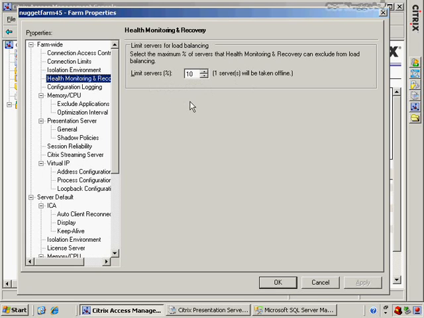Now remember, I told you in one of the earlier nuggets that a lot of these 4.5 updates are really related to very large environments. As you can see here, 10% of the servers in your environment means that one server is taken offline for every 10 servers in your environment. So be very cognizant about what this percentage is for limiting the servers in your environment.